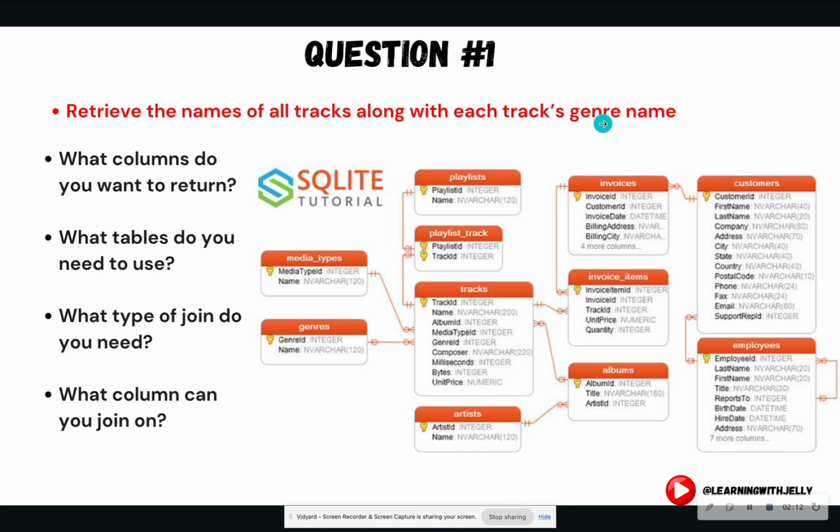So, now since I know this, let's look at what tables we can find these columns in. The name of the tracks is going to be in the tracks table as name. And the name of the genre is going to be in the genres table. Now, what type of join do I need? I'm just going to do an inner join that is going to give me matching records. And what column can I join on? So it looks like here, if I look at the genres versus tracks, it has a direct relationship where you can take the genre ID in genres and link it to the genre ID in tracks. So that is us thinking through the problem.